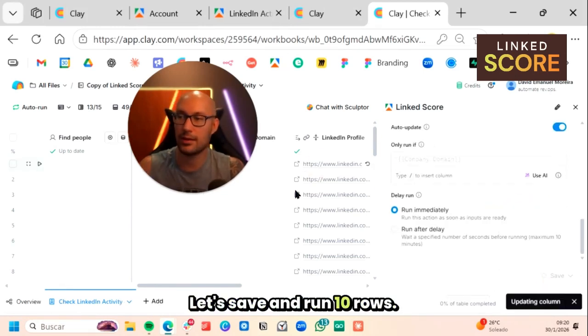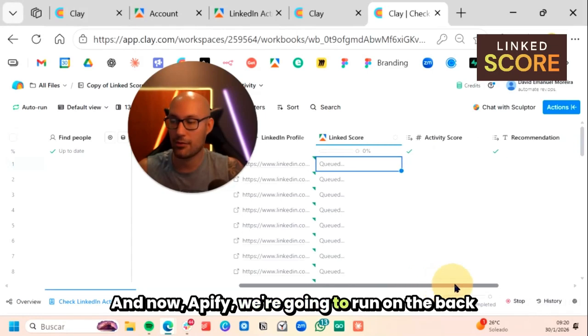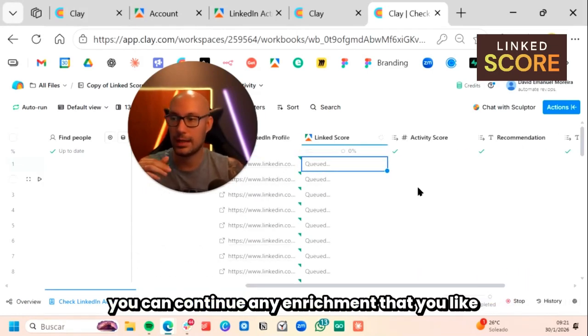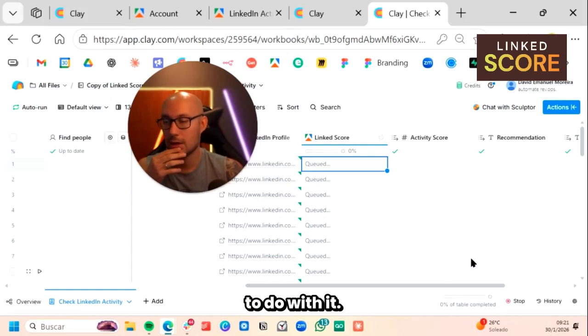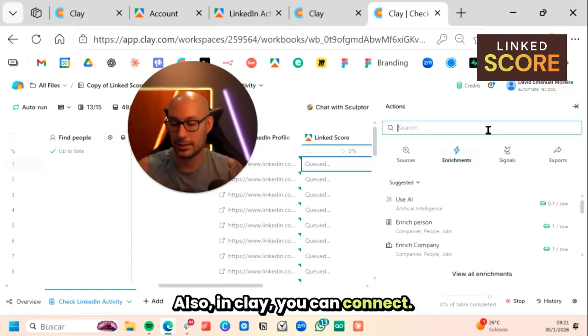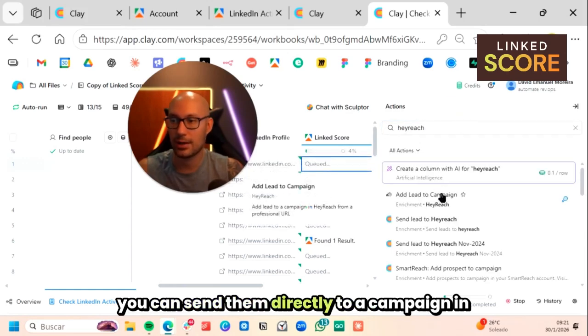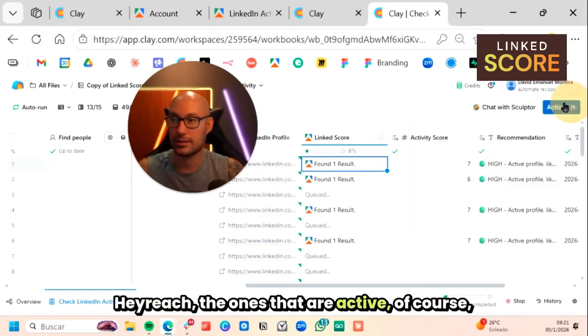Let's save and run 10 rows. And now Apify is going to run on the back end and deliver the data back to you. In this Clay table, you can continue any enrichment that you would like to do with it. Also in Clay, you can connect the list that you are building with HeyReach, for instance. You can send them directly to a campaign in HeyReach, the ones that are active, of course, and so on.